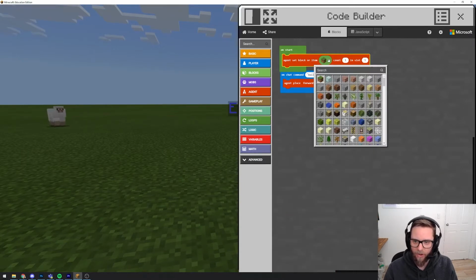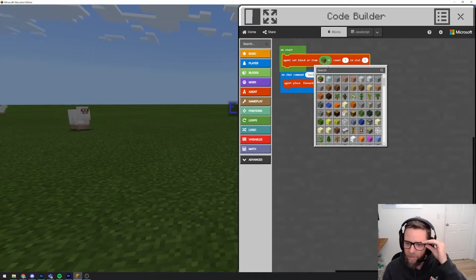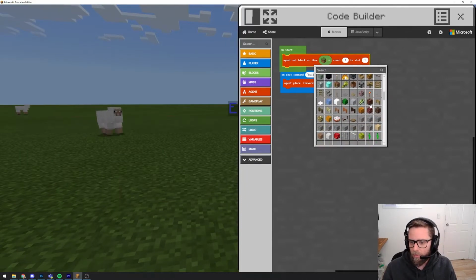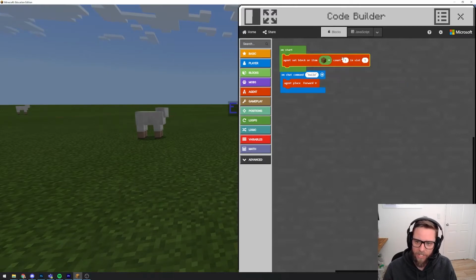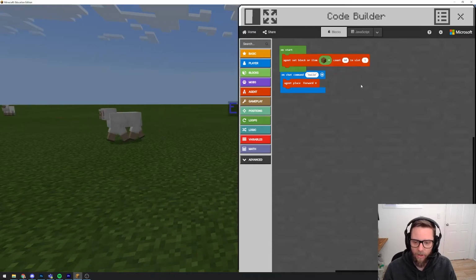I might put that when I start the code. So when I start the code, and what do we want to build with? I might get him to build with, I mean, it really doesn't matter. I'll go with spruce planks because that's pretty standard. I'll give him a full stack of spruce planks, and he can have it in slot 1, that's fine.